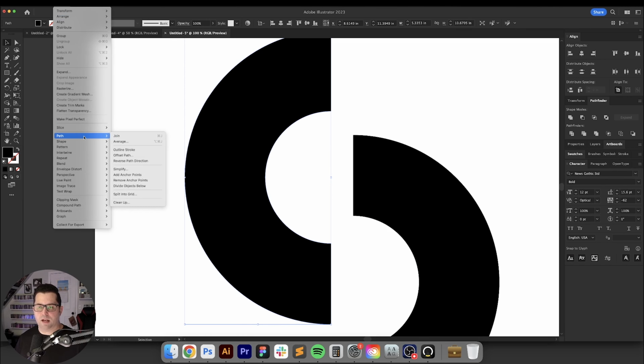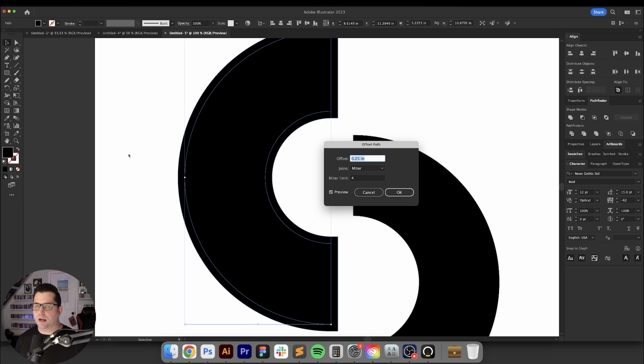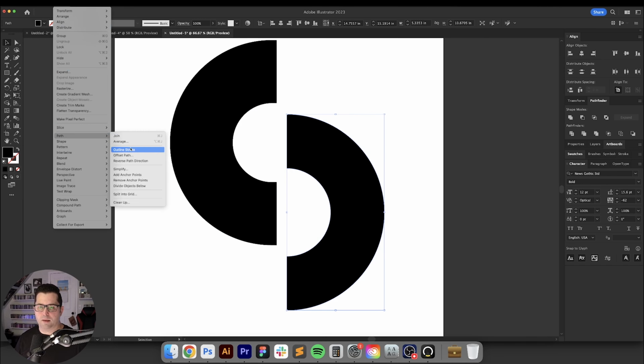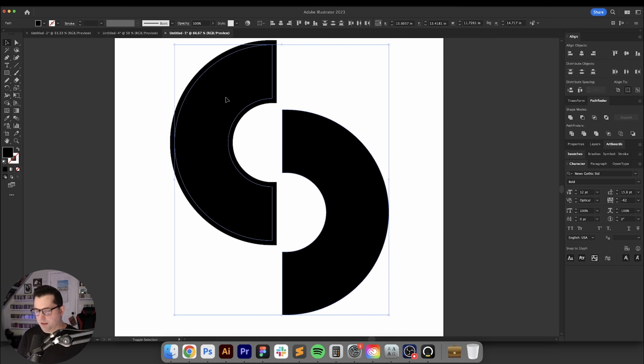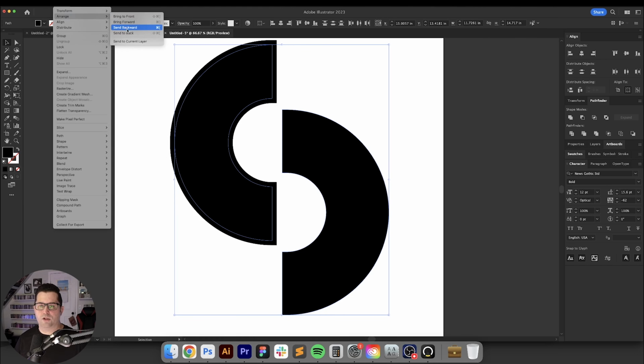We're gonna go to Object, Path, and Offset Path, and we're going to offset it by 1/4 of an inch. And what this is going to do is it's going to grow the shape while keeping all of the outer edges in proportion with each other. So we'll do the same thing to the bottom one. And now we can send both of these to the back. You can go up here to Object, Arrange, and Send to Back.